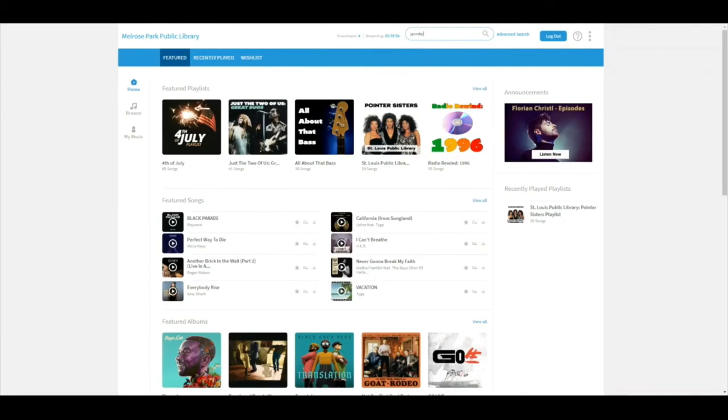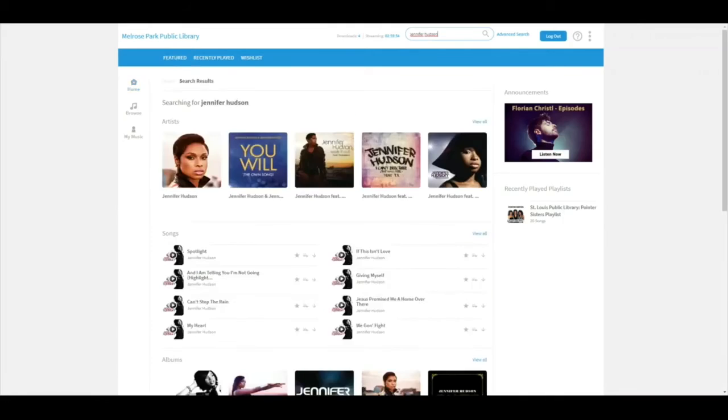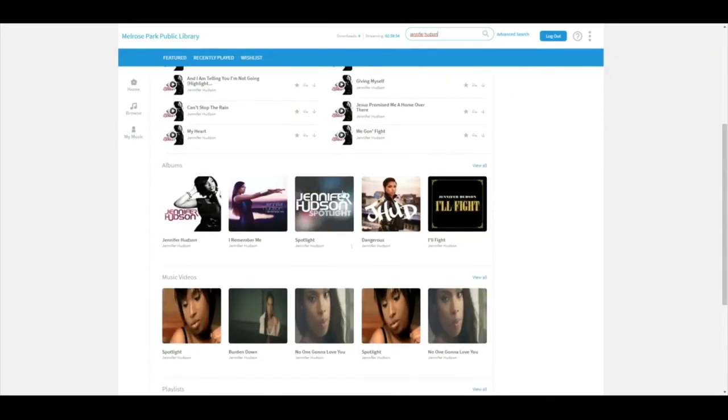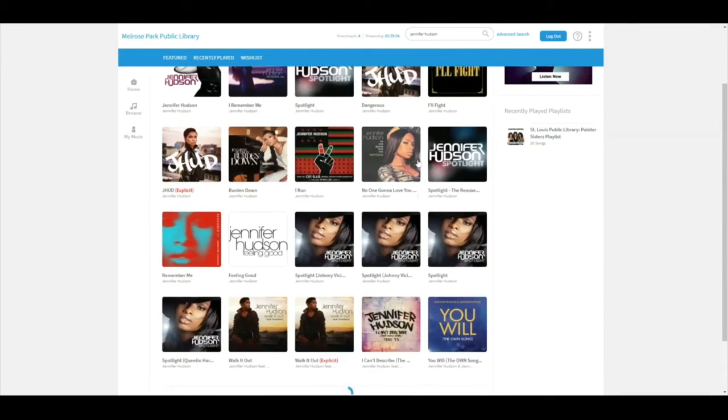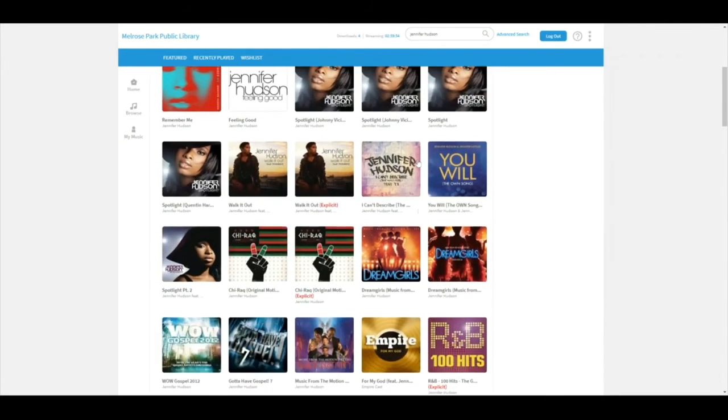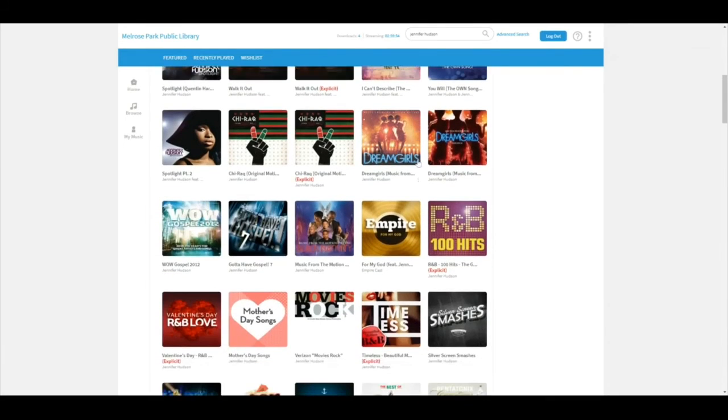Just type in their name at the top right-hand side in that search bar, and you'll see all the albums and soundtracks that appear. If you don't know the artist or want to look for a specific song, you can also search by the song title, by the group name.